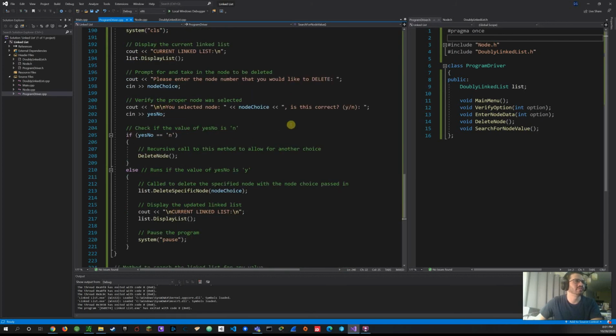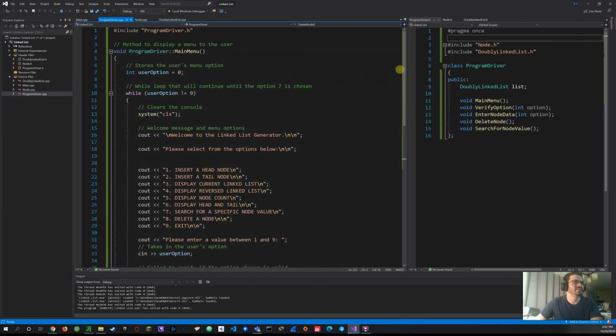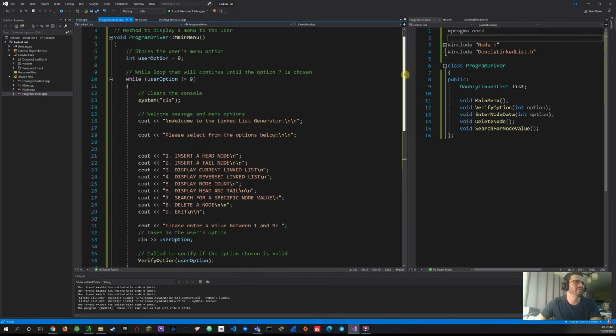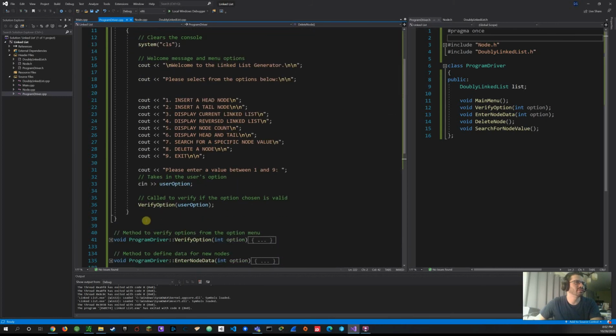And so once the correct value is entered, the yes/no char is yes or y, then we will call the delete specific node method from our doubly linked list class and pass in the node choice specified by the user, and we will display the list again. Then of course, for our exit, when the while loop ends here in our main menu, you'll see that there's nothing else there, and so the program will terminate.